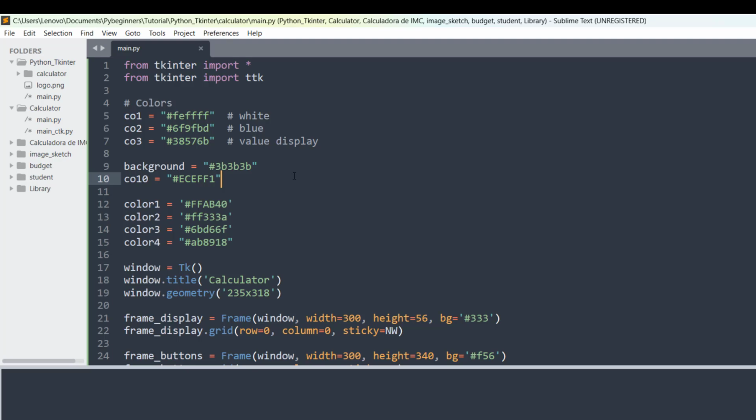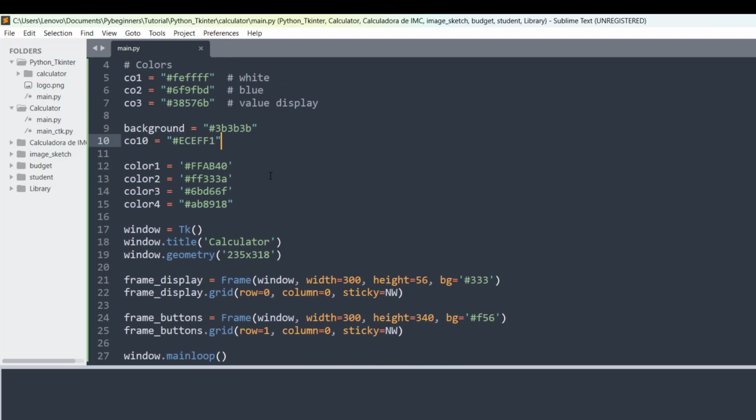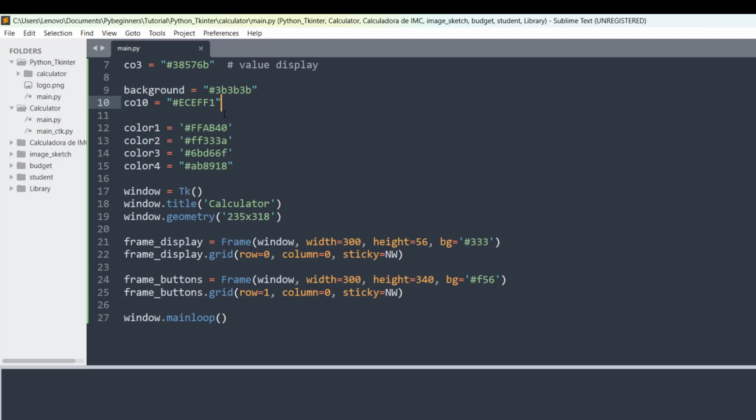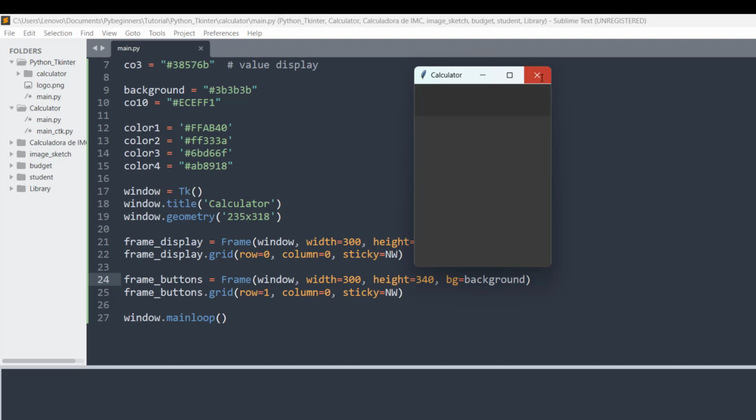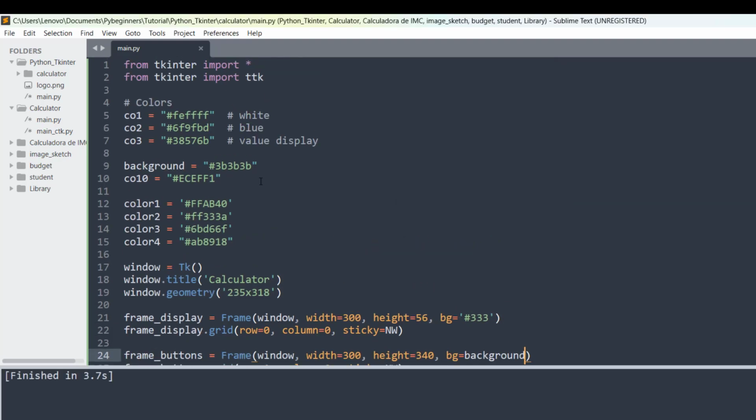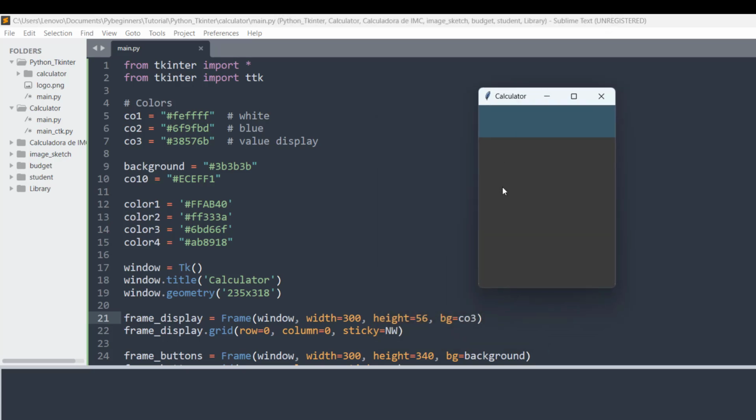I save. So now I just need to go, for example, for this frame buttons, I'm going to use this one for background. Save. And if I run, boom, now I have a different color. And for the first frame, I'm going to use color 3, this one, which is for display. Save. And if I run, boom, now we have all this color here. As you can see, this is the display, and this is where the frames will be, also the buttons.